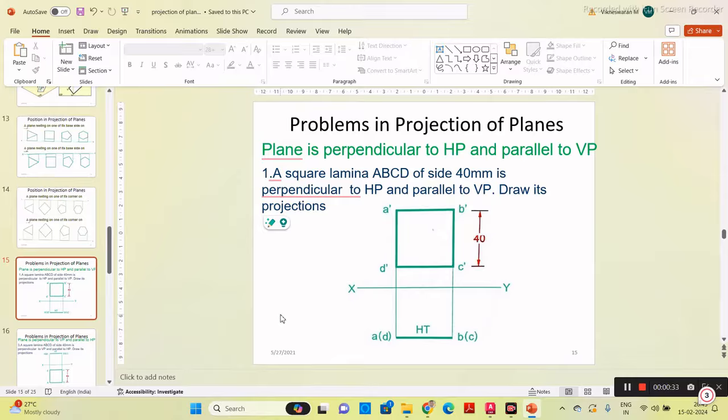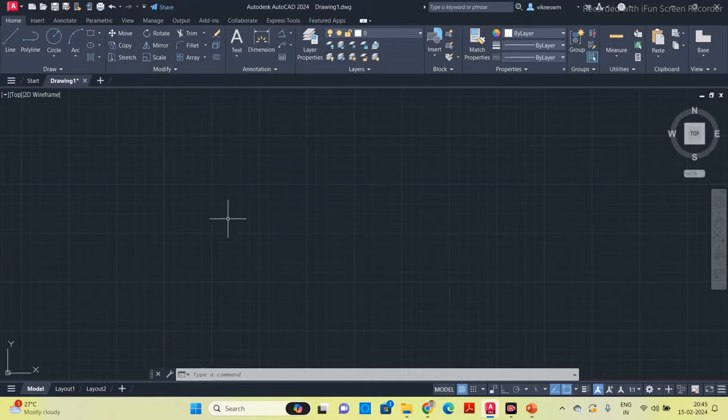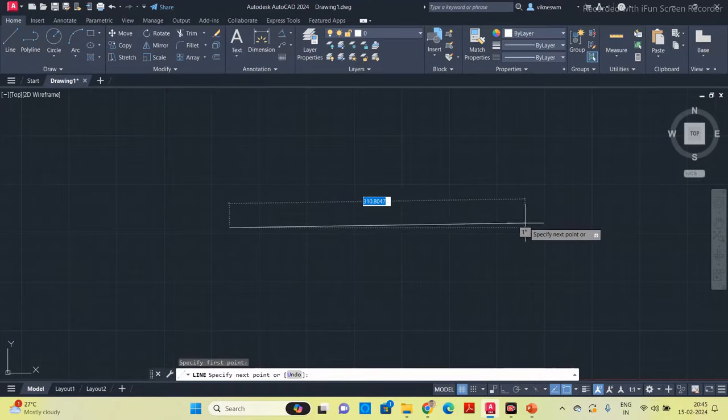So first you have to draw the true shape. The true shape you will get on the front view, that means on the vertical plane. You have to draw the square for a given side of 40 mm. So go to the software. First draw the reference line. Press F8.